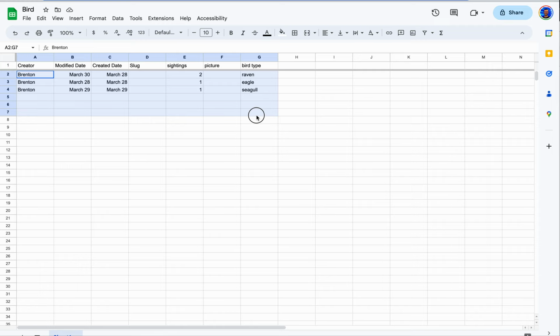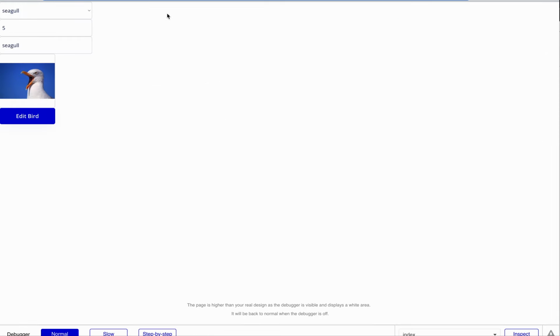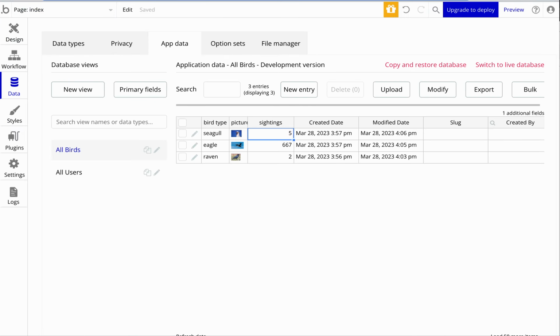If it was just you keeping track of your bird sightings, a spreadsheet might be easier. But if you're going to have thousands of users and you're going to have a lot of stuff edited, it makes sense to use a nice user interface. It's much cleaner. So that's one of the things that Bubble is good for.